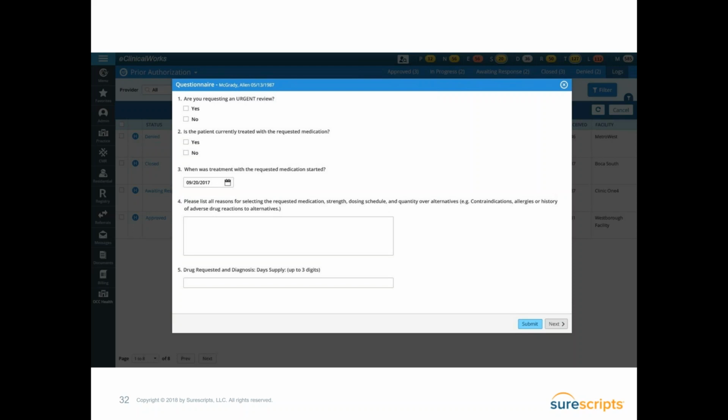And so if I answer yes, no, maybe, question 3 is no longer required, or question 4, and then I can just click submit. So ECW will have a really slick workflow where you only have to see and answer questions that are actually required based on the way that you've answered previous questions.